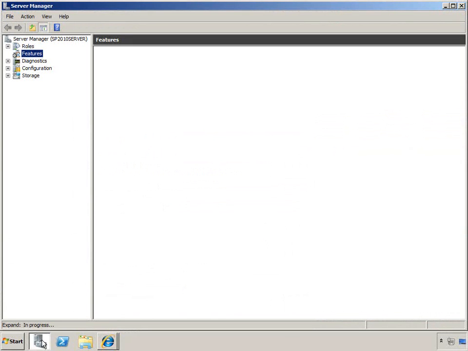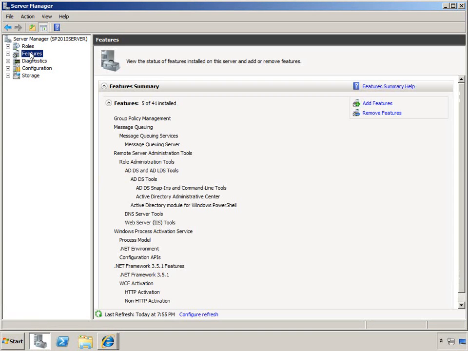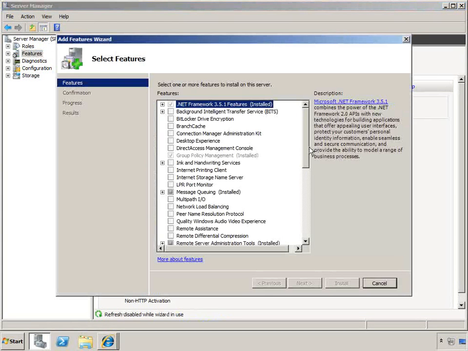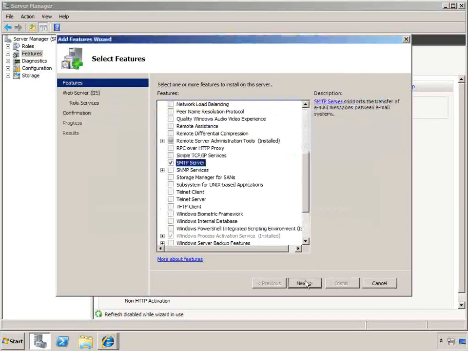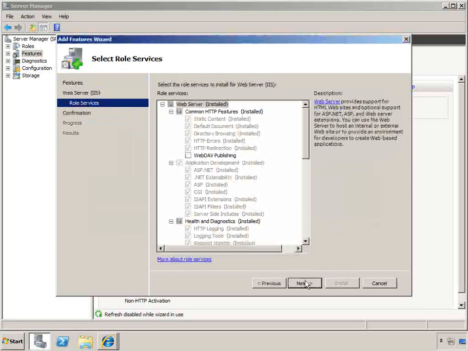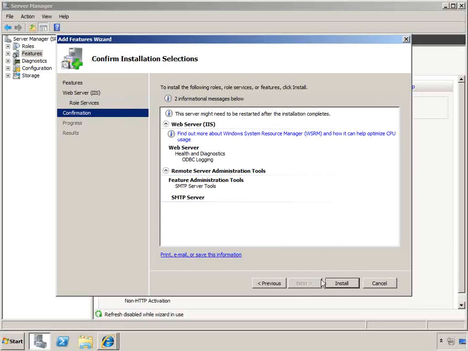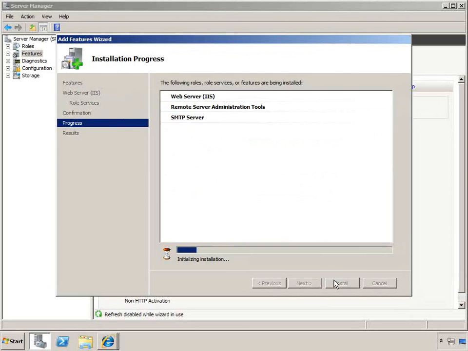So I'm going to go here to Server Manager, and inside there I'm going to go into the Features section and add a feature to this particular server. I'm going to go down here to the SMTP server, and you'll see there's a few other additional pieces that it needs as a prerequisite, and step through the wizard to have the SMTP service configured. So you'll see it needs to make some modifications to IIS, the Internet Information Services web server, and some additional server administration tools as well for remote server admin.